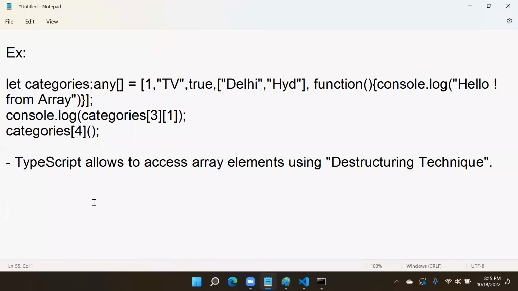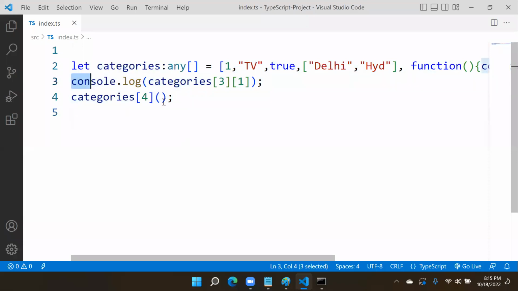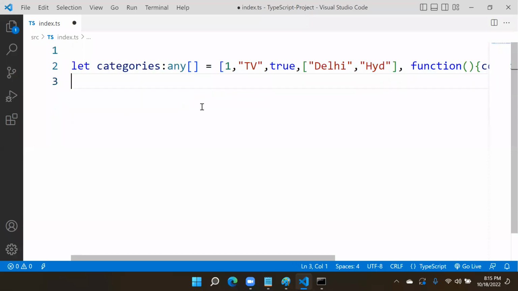Now, technically, suppose these are all the elements in an array. That means in this array we have one, we have TV, we have true, we have an array, and another one is a function. If I want to deal with them separately, a lot of references to property names are required: 0, 1, 4. Instead of that, you can do it in a simple way like this.